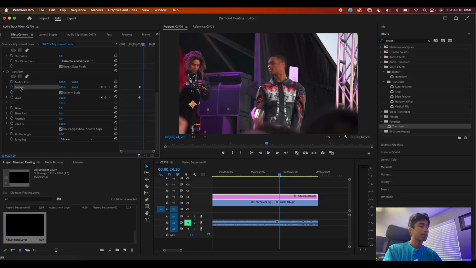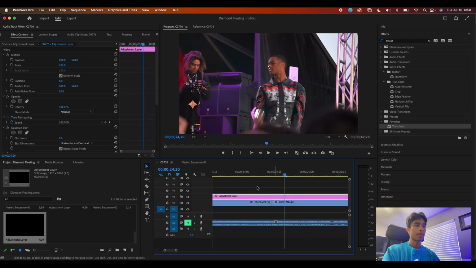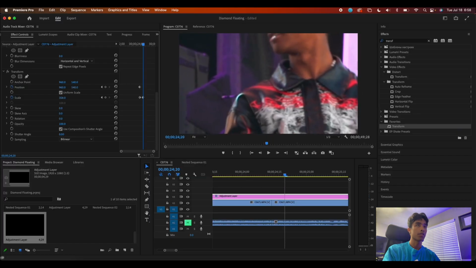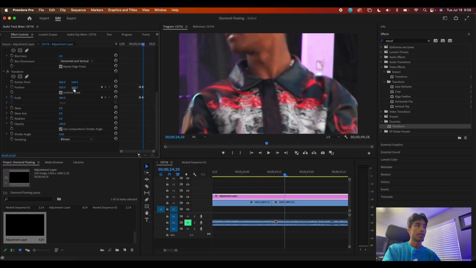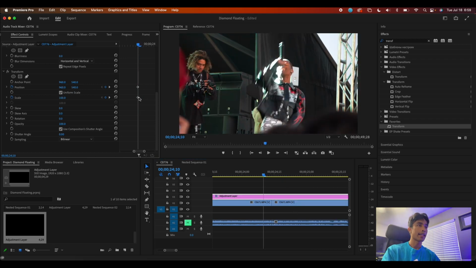So hit the keyframe at the position and scale a couple frames before the cut, and then we're going to go a couple frames right after this cut right here, and then we're just going to zoom in a crap ton on the transform value. So I'm going to zoom in a bunch, and then I'm just going to scale this up right here. So there you go. And then of course we're going to go ahead and add that Gaussian blur in.